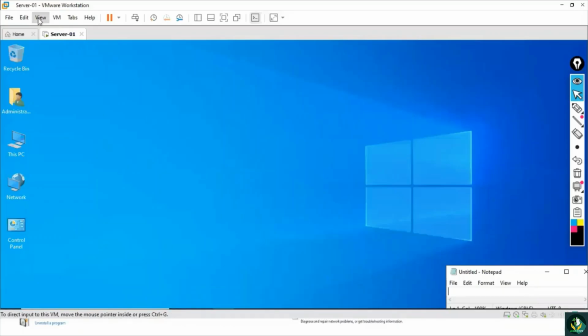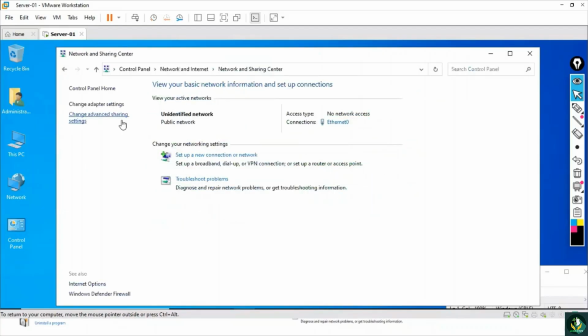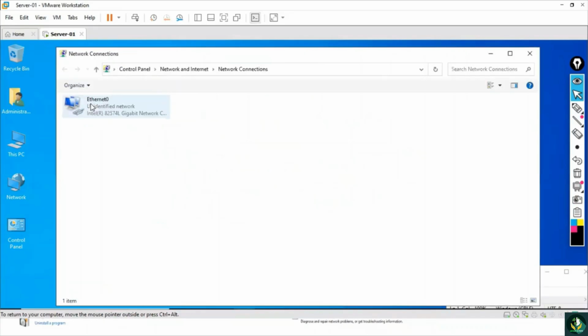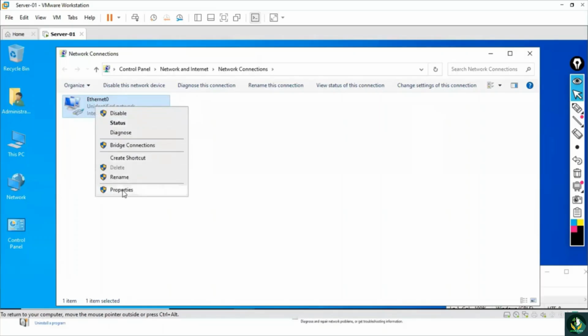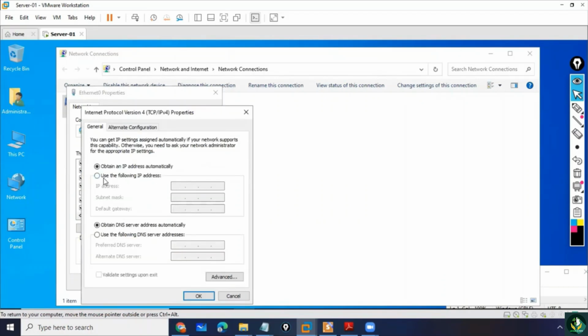We'll go to the server one, then we'll go to Control Panel. Under Control Panel, we'll go to Network and Internet. Under Network and Internet, we'll select View Network Status and Tasks. Then we'll go to Change Adapter Settings. Under Change Adapter Settings, we'll select the adapter where we want to configure the IP address. Then we'll right click and go to Properties. We will double click on Internet Protocol Version 4. Then we'll select the use the following IP address option.